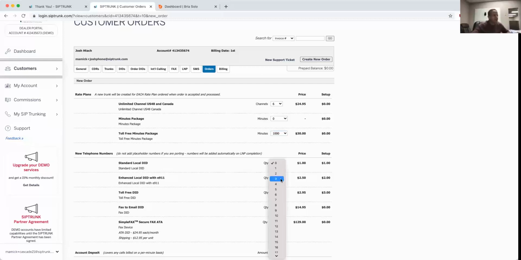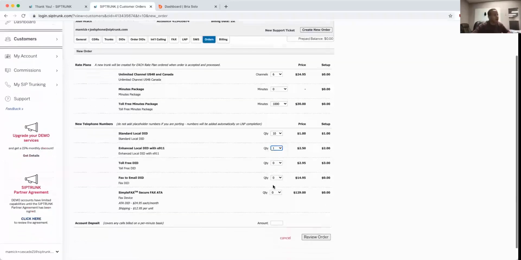They also are going to need some DIDs. They may have these DIDs already, or they may be ported over, but let's just say that they need to buy 10 telephone numbers. They also want to have 911, because everybody needs 911. But since they're a small business in one location, they'll just buy one telephone number here.